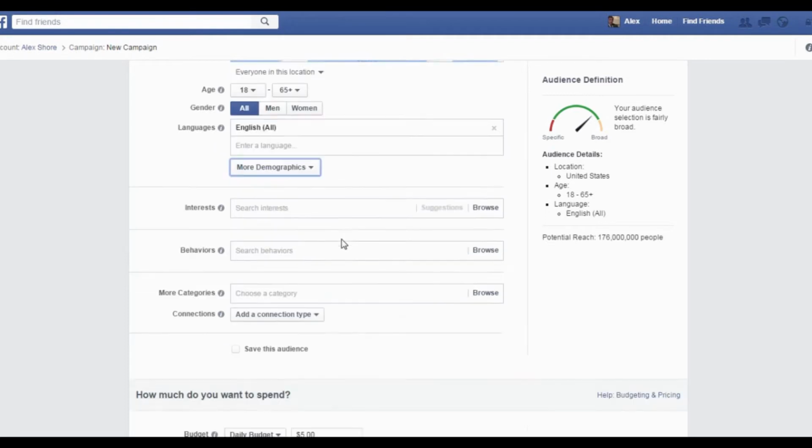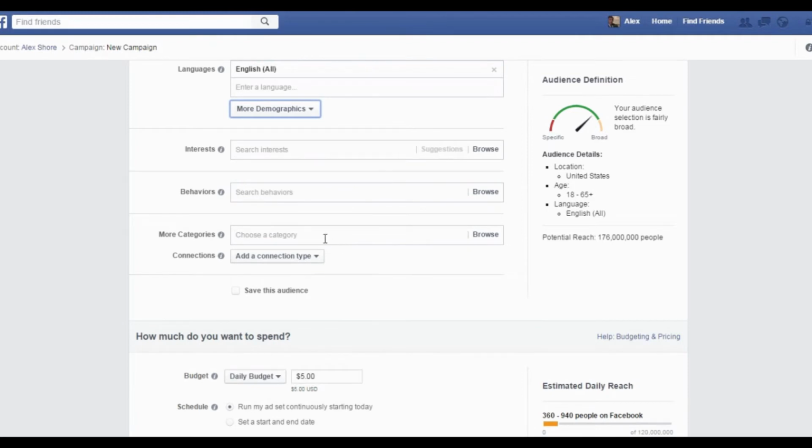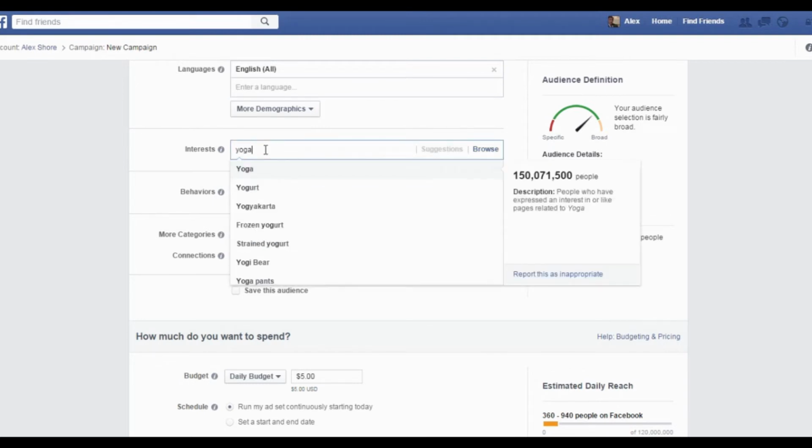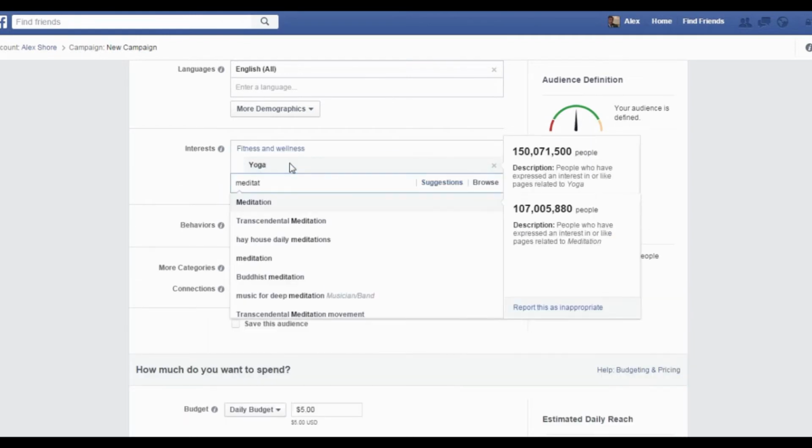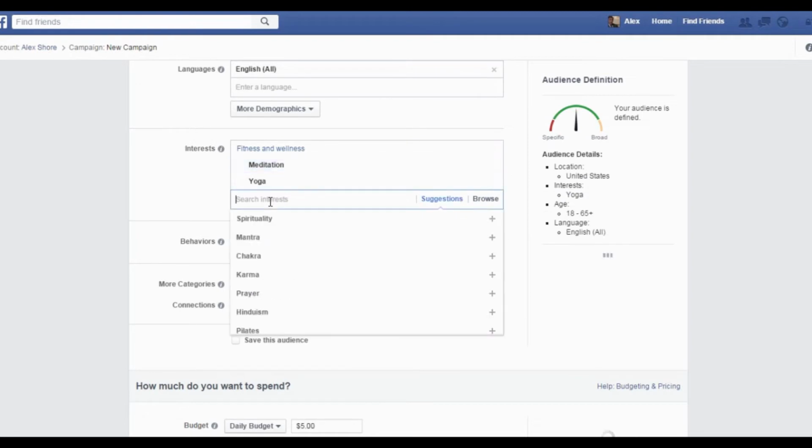Moving on, you can also refine your target audience based on their interests. So, let's say you're in the personal development and wellness niche. You could type in stuff like yoga or meditation, your keywords. You want to find people with an interest in the products and content which your website advocates.